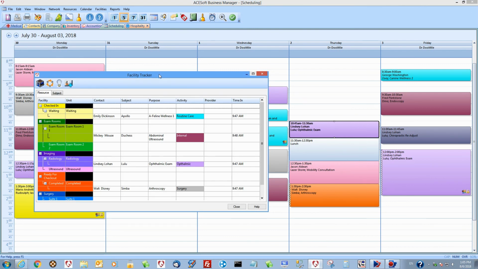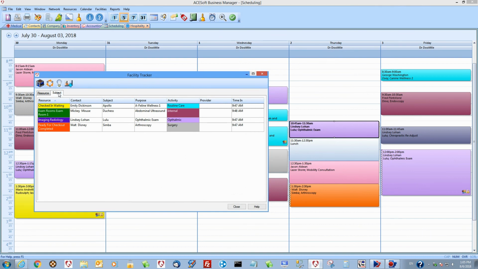Right now we are looking at the resource view, which shows everything by facility and unit. For example, you've got exam rooms 1 and 2, and you can see exam room 1 is occupied, exam room 2 is vacant. You also can see who's in the waiting room, checked in and waiting, and who's ready for checkout. The subject view shows similarly, but in the subject view you actually just see the patients and the facilities or resources to which they are assigned, so you don't actually see the vacant ones.